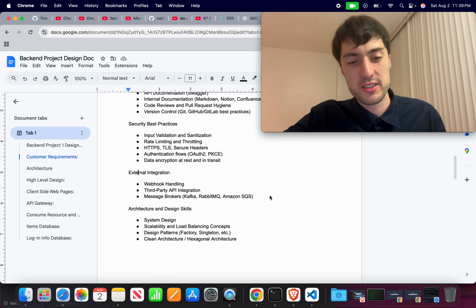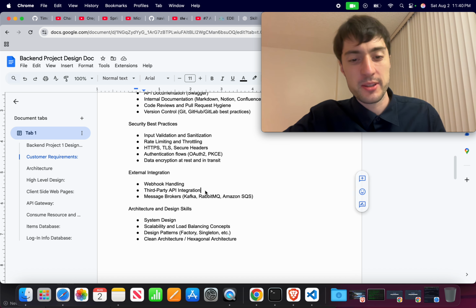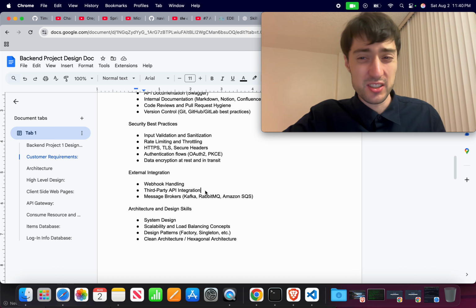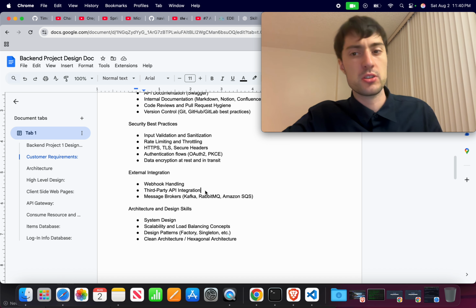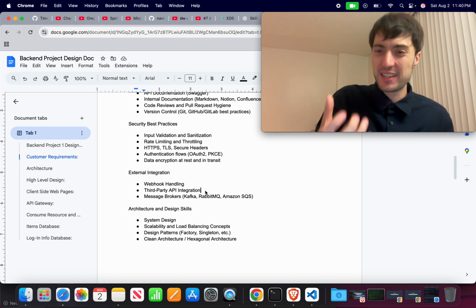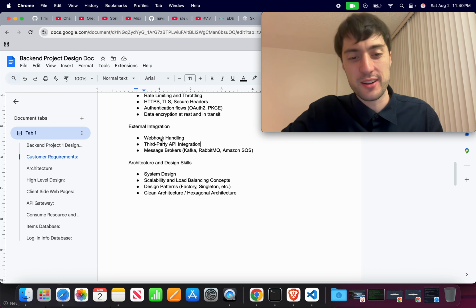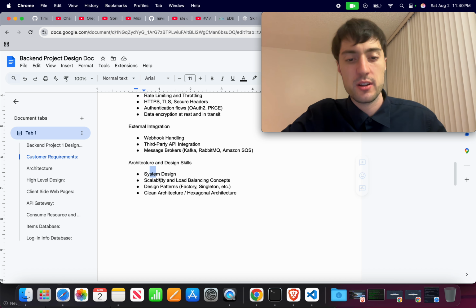External integration, again, I saw some about Kafka, but the other ones, like third-party API integration, I mean, this one would be really nice, but it kind of feels like a Frankenstein, maybe. So maybe, but I don't know about that one.